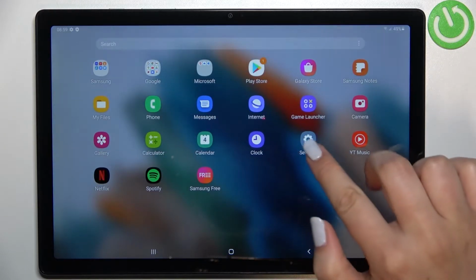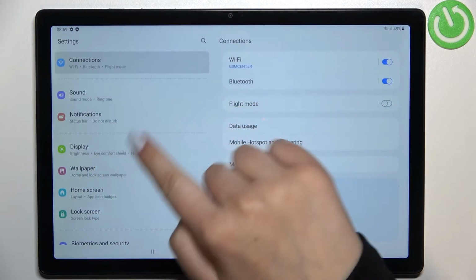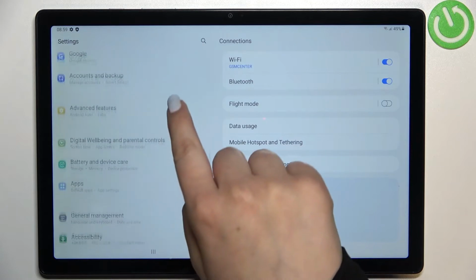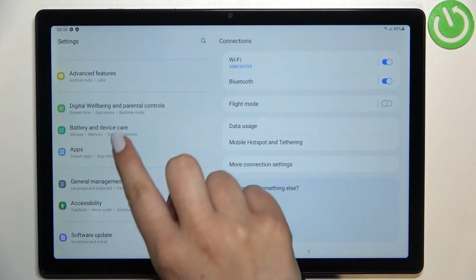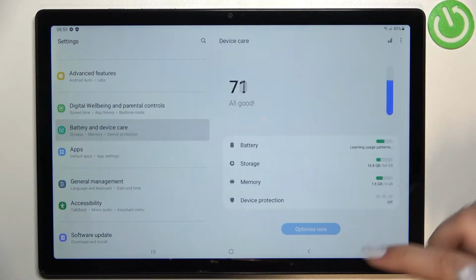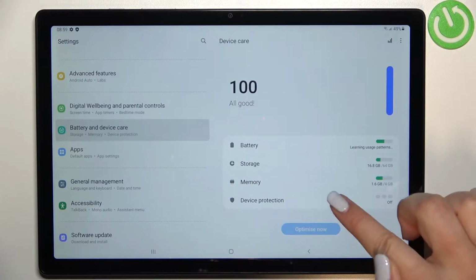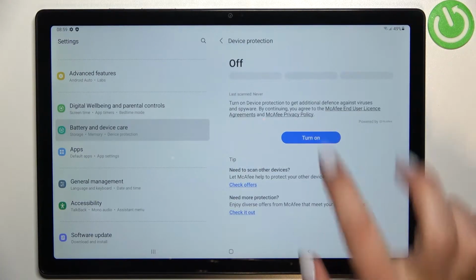So first of all, we have to find and open the settings, and in this left section let's scroll down until you find the battery and device care option. Let's tap on it. As you can see, in the fourth position we've got device protection, so let's enter and simply tap on turn on.